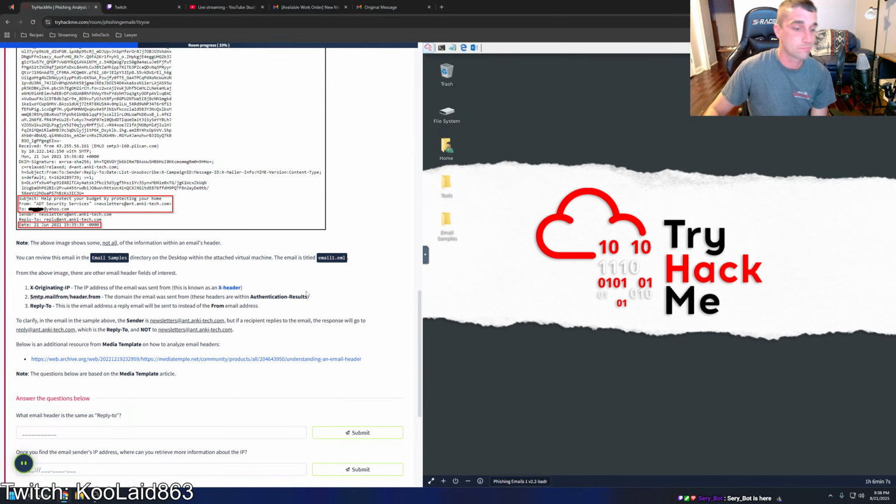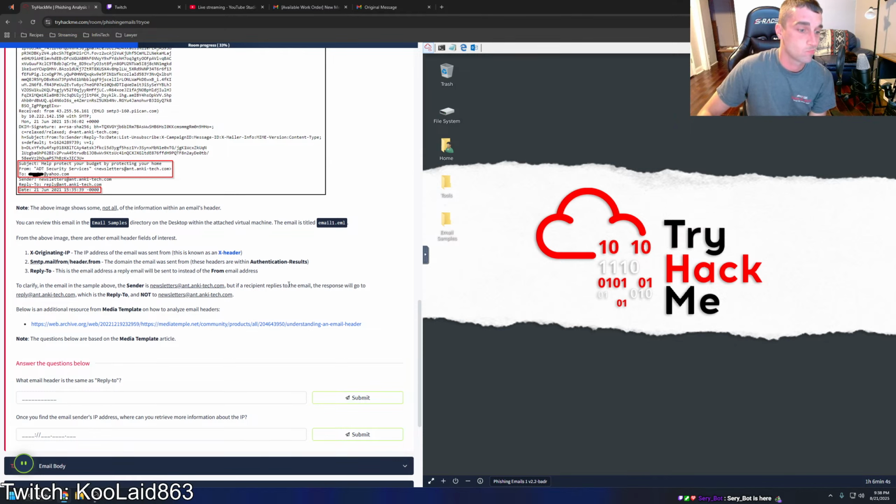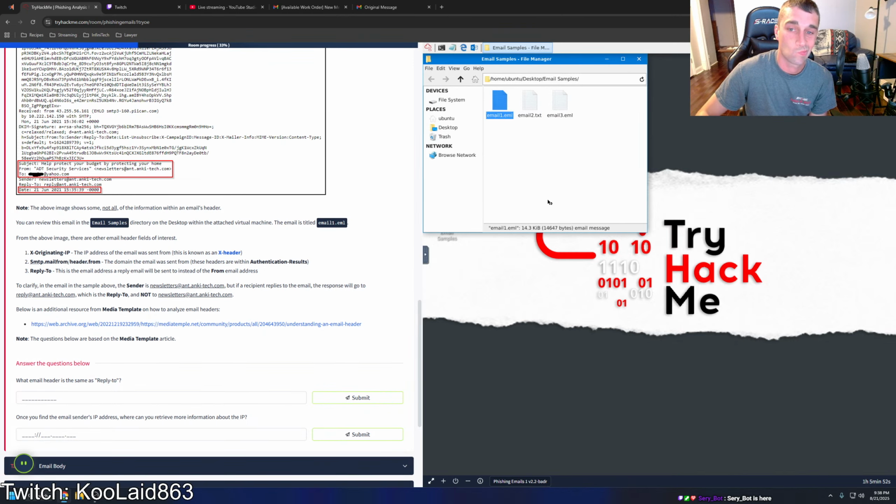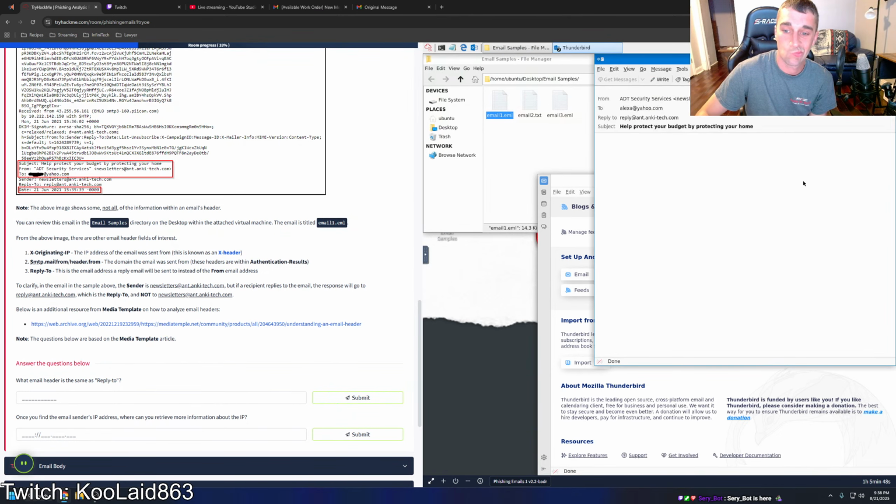Note, the above image shows some, not all, of the information within an email's header. You can review this email in the email samples directory on the desktop within the attached virtual machine. The email is titled email1.eml. From the above image, there are other email header fields of interest.